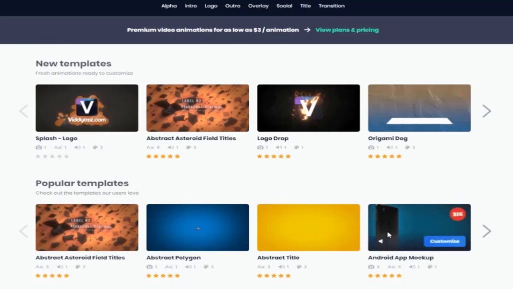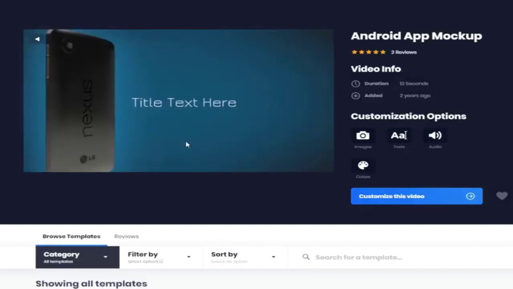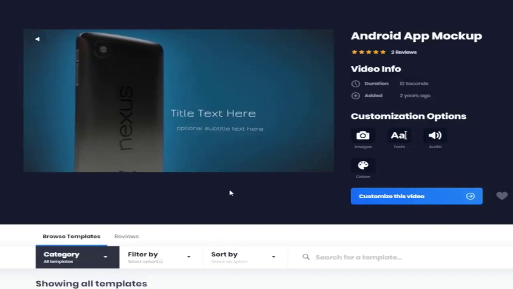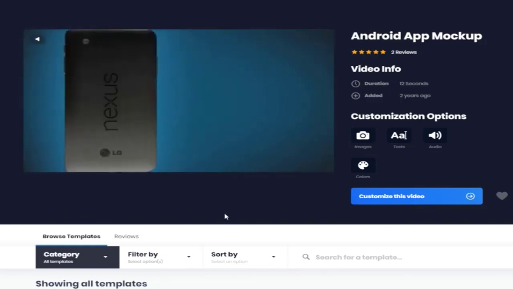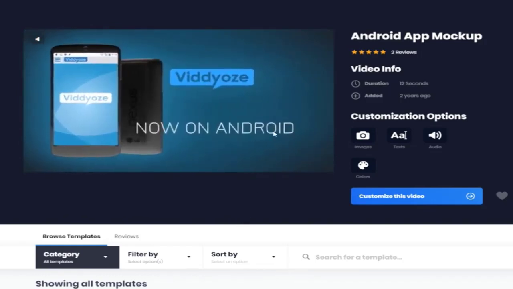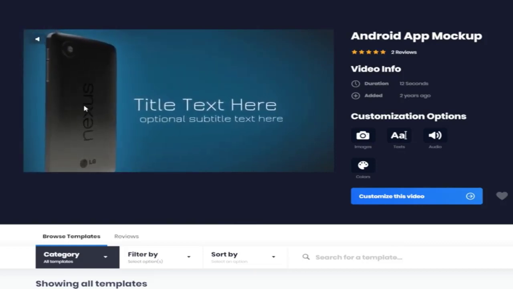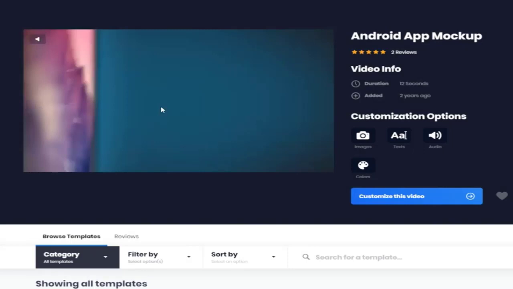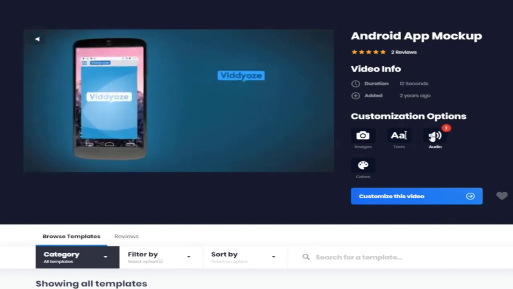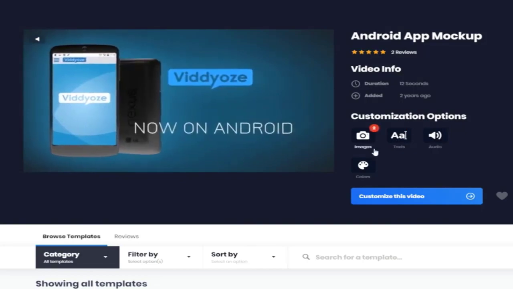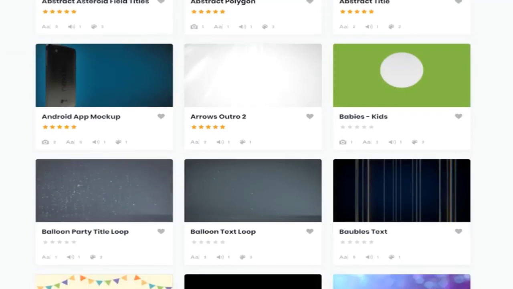So let's say you have an Android app mockup. Let's click on customize. For me, this is free because I bought this a long time ago. So I'm pretty sure they changed it so some of them are premium and some of them are not. But here's one of them right here. So you can see the animation. It turns your screenshot from your phone into an animated video showcasing it on this Nexus Android phone. You can include audio, you can include text, you can include images, you can change the colors. So it's pretty cool when it comes to doing this.